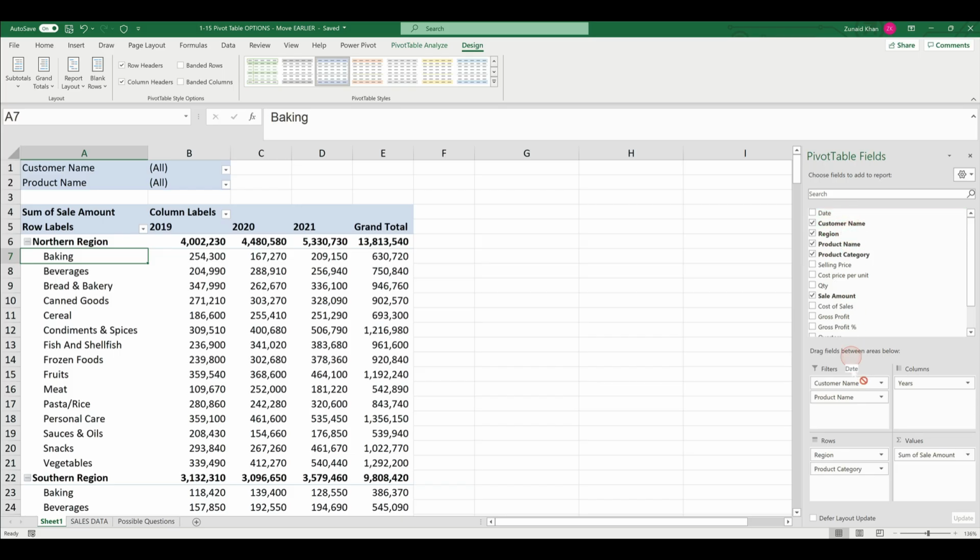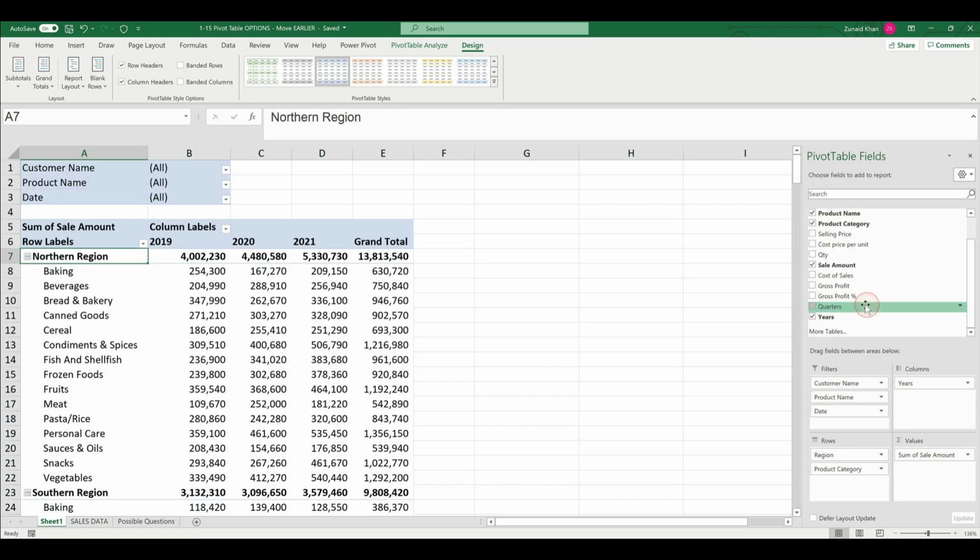I'm just adding a whole lot of them just so that we can actually see how this works in practice. And let's add the quarters. So now you can see that it's actually put 3 of them down. It's going customer name, product name, date. So customer name, product name, date. And then after 3 of them, it's putting the 4th one over here.